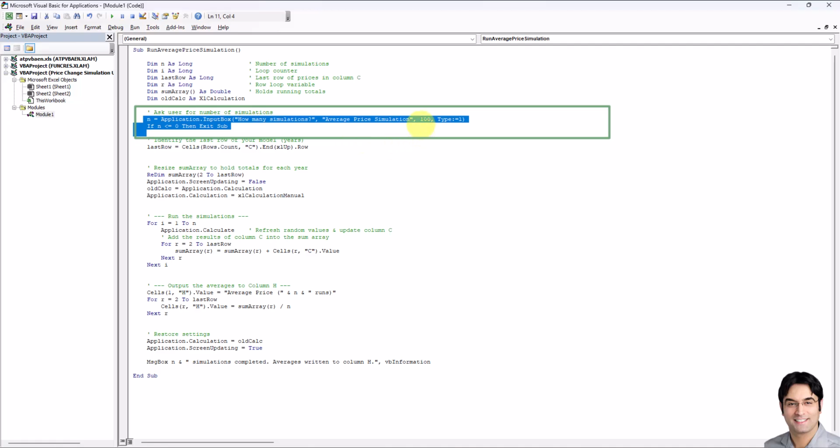It is defaulted at 100, but you can select whatever number you want. But if you select very high numbers, obviously it's going to take a bit longer. So you notice that at 10,000 simulations, it took just a few seconds. But you can select whatever number you want.